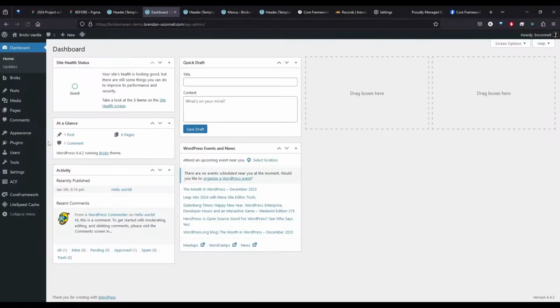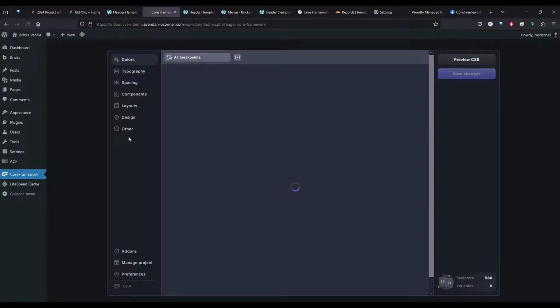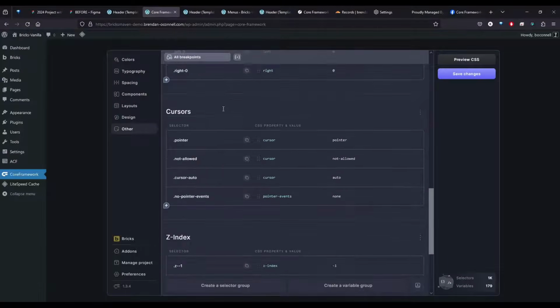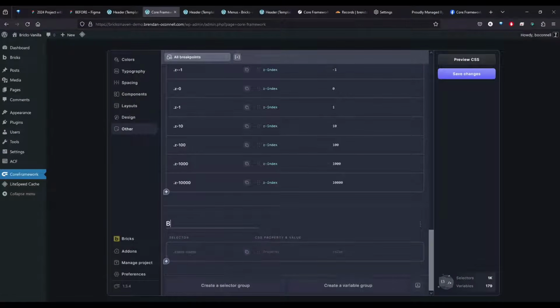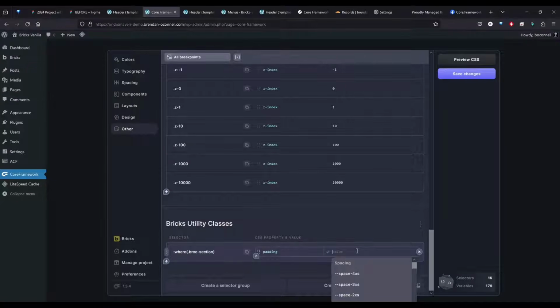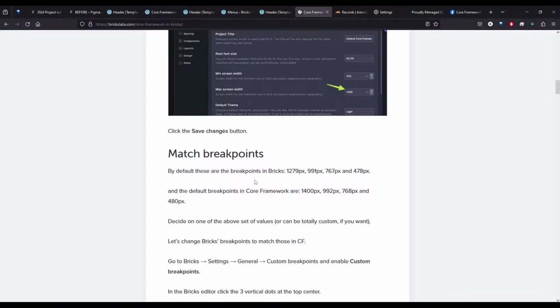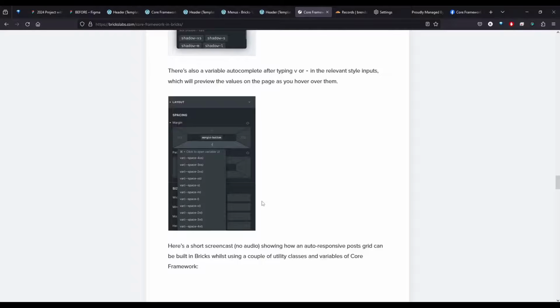Go back to here. For framework, go to other. I'm gonna create a new selector group for Bricks utility classes. Although this isn't really a utility class, where we want the Bricks section, you have padding. Ooh, not quite used to the tabbing yet. Okay, but it's super easy to do. Now we want to do, according to the article again, I will share this in the description. Let me go back here. Where am I at?